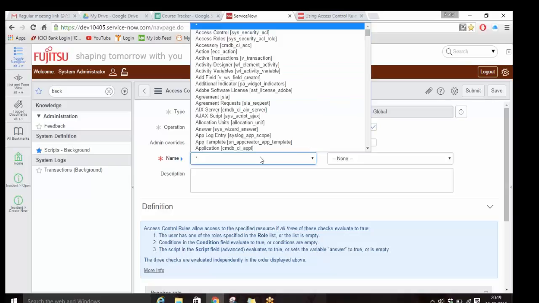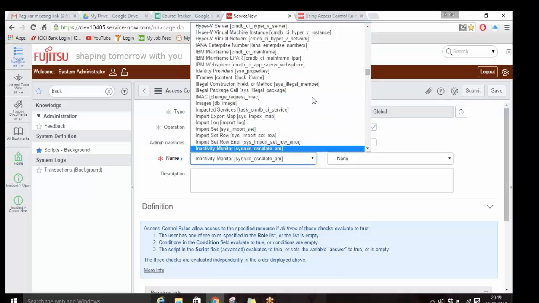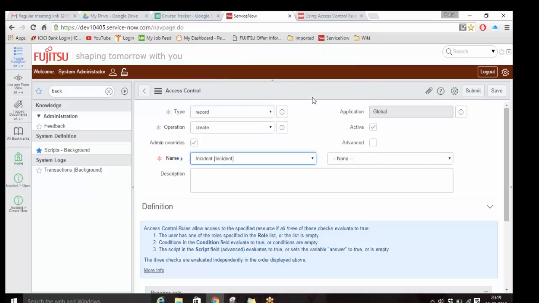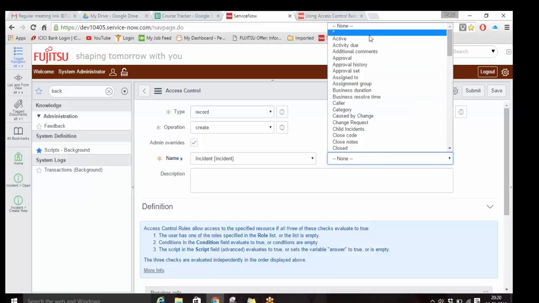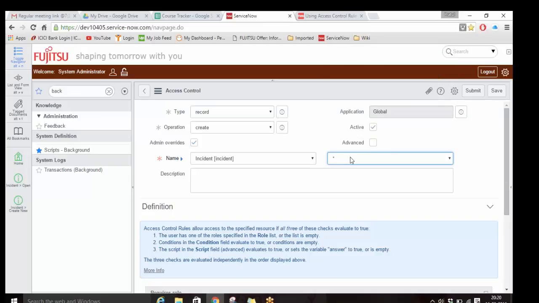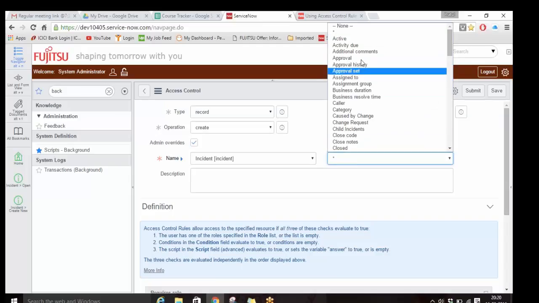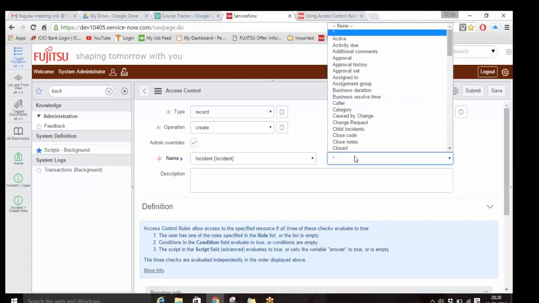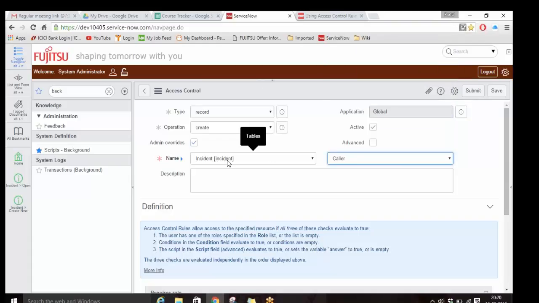Now we can select the table to which we want to apply access. Suppose I select the incident table over here. There is something called star over here and there is something for fields. Star basically means you are writing this ACL on the incident table on all the fields. If you select a particular field, that means you are writing the ACL on the incident table only on the caller field.